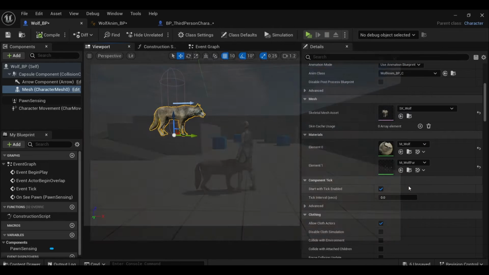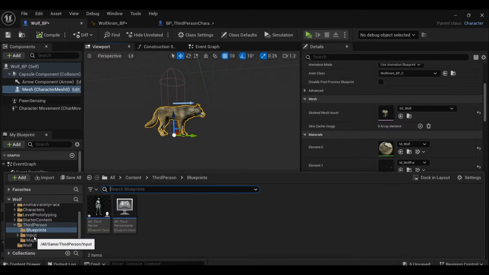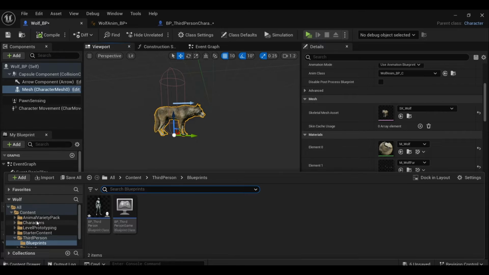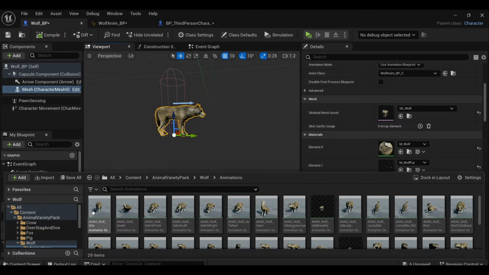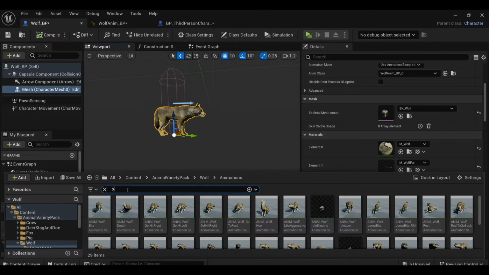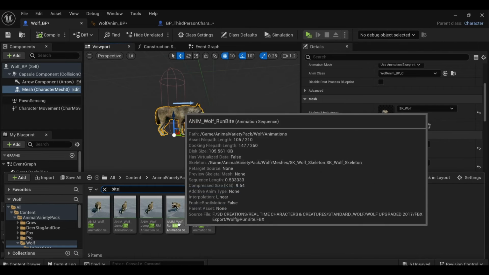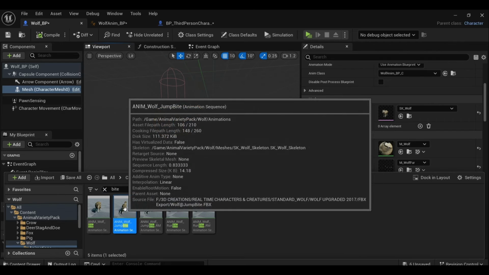Cool. Now what we want to do is get to the next part, where we want him to actually attack our player. So what we will do is press Control and spacebar. Let's find wolf in here, animations, and there's a wolf bite. Isn't there a jump bite? I'm just going to type in bite, and I think there's a jump bite. Yeah, this one here.